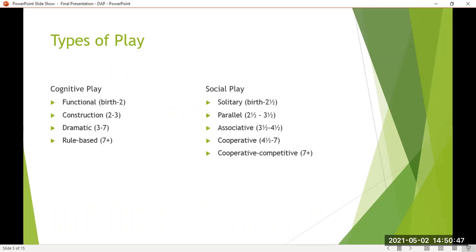Functional play is when children are learning what their bodies do, like where their hands and feet are, and they're learning how to start moving and crawling and walking. Construction play is when they're building on those gross motor skills to learn how to use the fine motor skills to apply the skills that they've already learned.